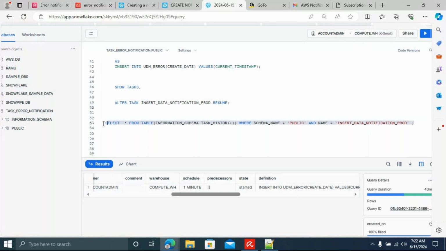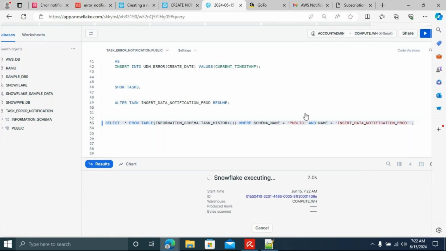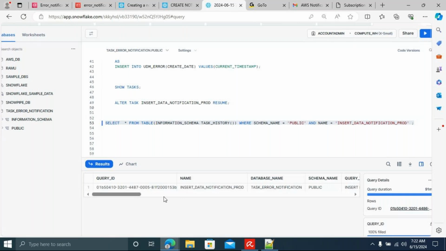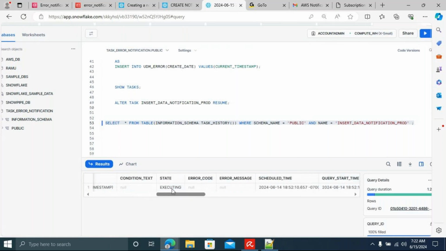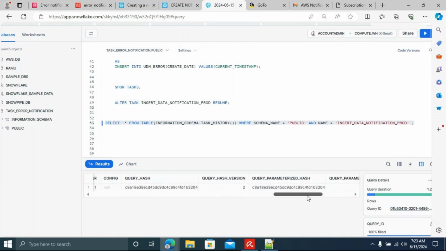If you look into this, it won't give any results because the schedule time is 1 minute. Yeah, I think it's showing some ID, query ID, name, database name, query text, and the state, which is executing. You're just inserting the code. Then the schedule time, the query start time, when the query got started, the next schedule time, and the root task ID. When you're creating a single task, it's a root task. And then the graph version, run ID, and scheduled time. Everything we can see here.